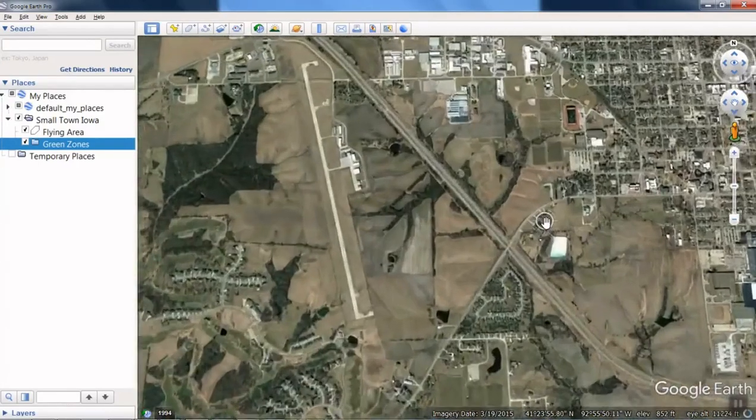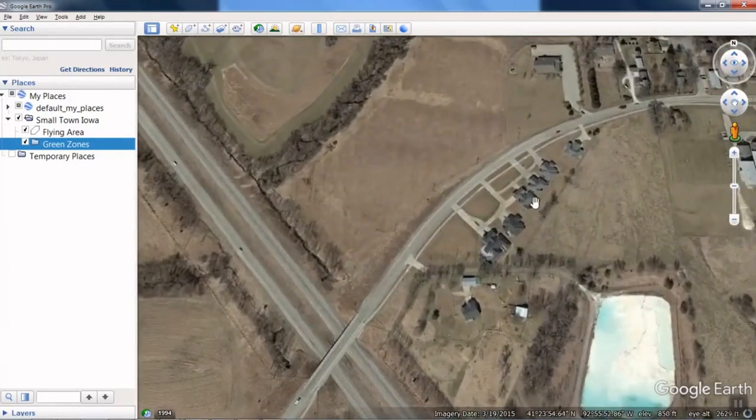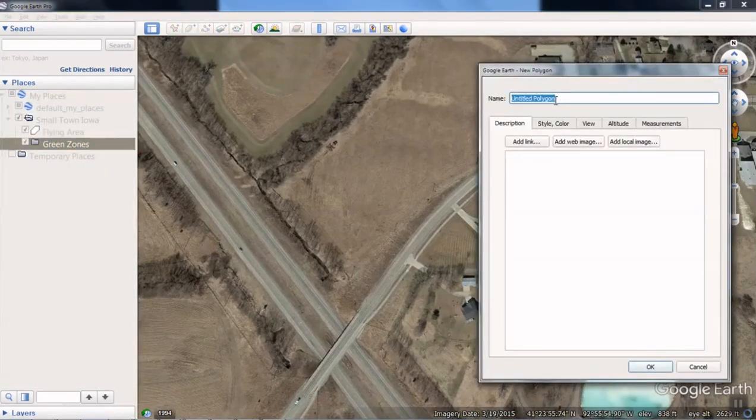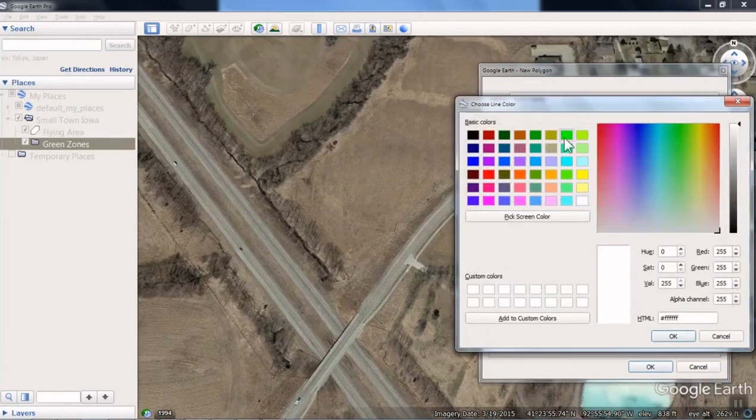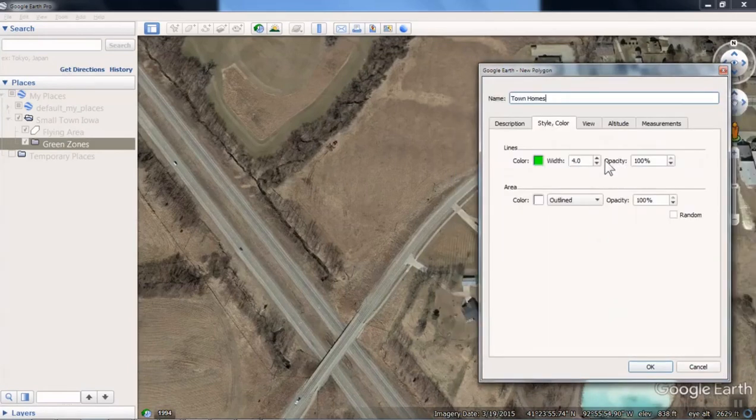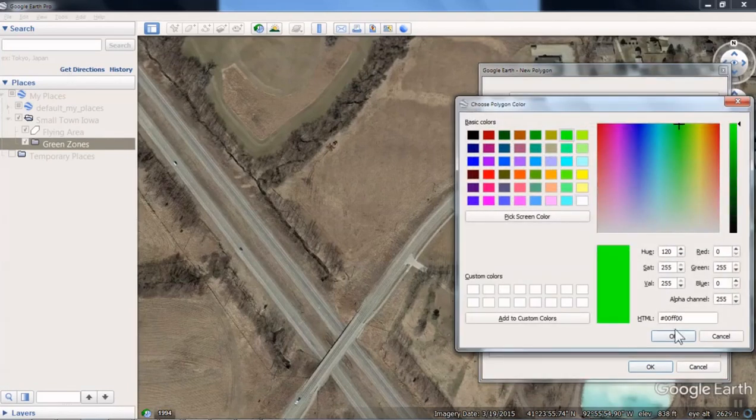Alright? So let's just say all of these neighbors right here have decided that it's okay if balloons land in their yard. So we're going to click here, we're going to give that area a name, and we're going to name it Townhomes. Okay, and we're going to click Style, and it's going to be green. We're going to leave it at 4 points. We're going to click Color, green.